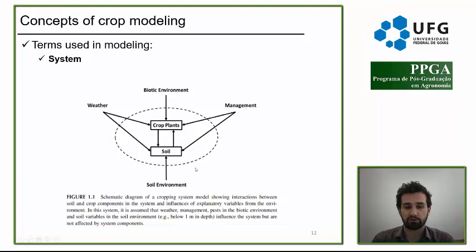But outside of our system, here defined by this dashed line, we have other things that are outside of the system, and you can see that the arrow is just from outside to inside, representing that the soil environment, the management, the biotic environment, and weather are affecting the soil and the crop plant, but the soil and the crop plant are not affecting these components that are outside of our system.